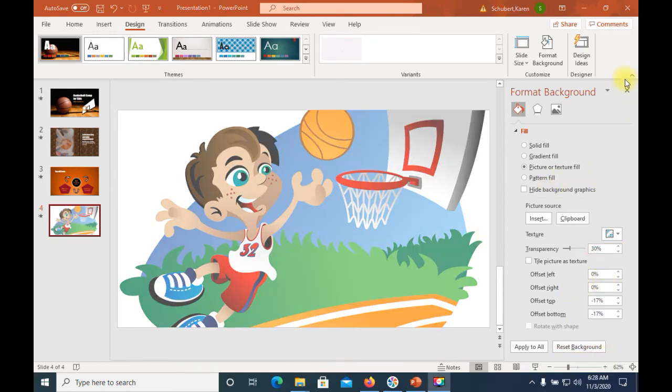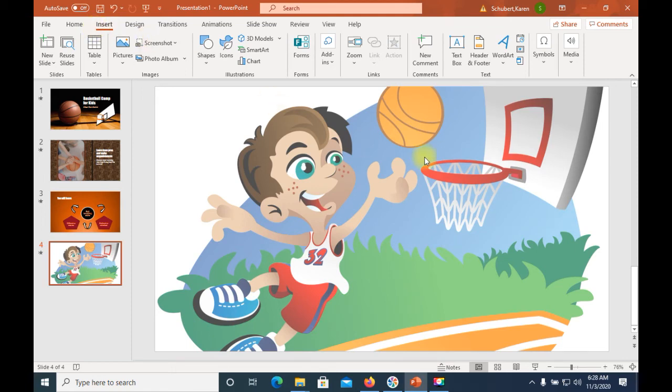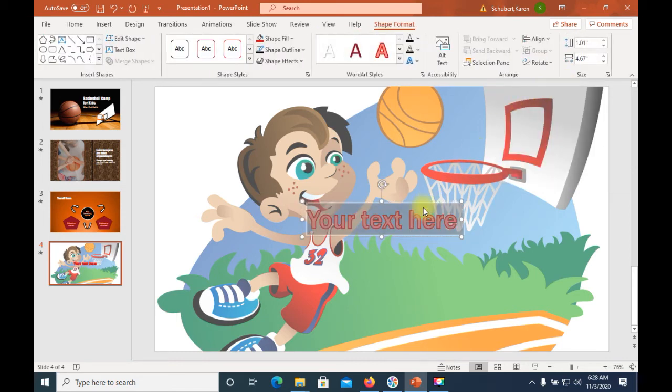Now close the Format Background toolbar. Then click anywhere on the slide. Go to the Insert tab and select Word Art. From the Word Art, select Fill Red Accent 2 Outline Accent 2, which is this one here. Now you have to be very careful backspacing this text so that you don't close it completely, and type Register Today! Exclamation mark.